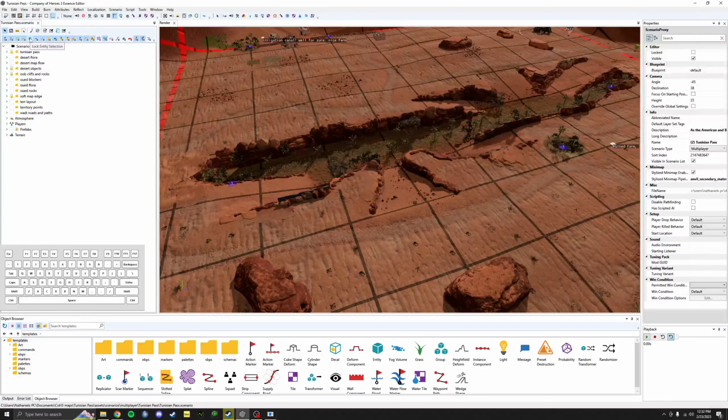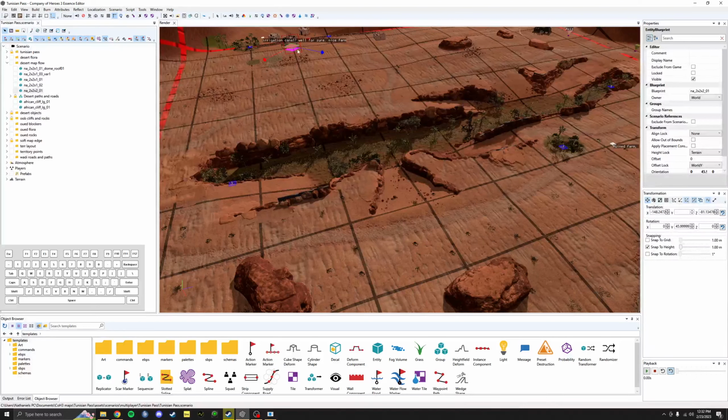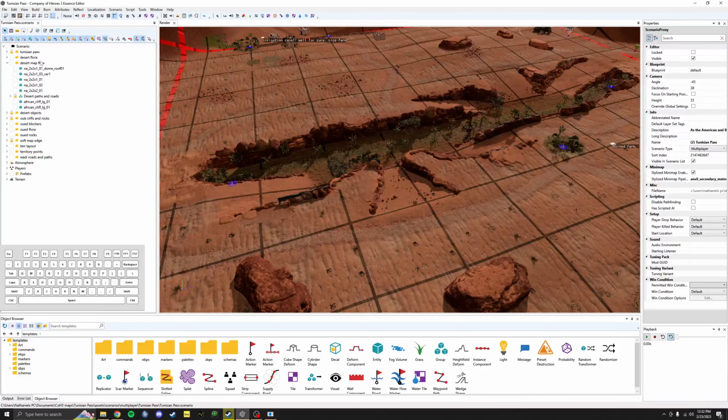Okay, so if we click on lock entity selection, we cannot select any entities. Now if I deselect that, you'll see we can select this. We lock entity selection and we can't select it anymore. And as you can see, it also opened up in the scenario tree where it is in our folder.